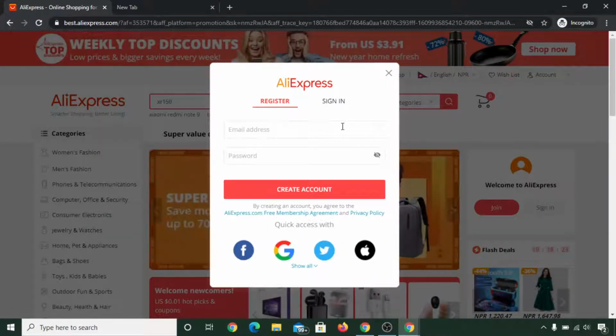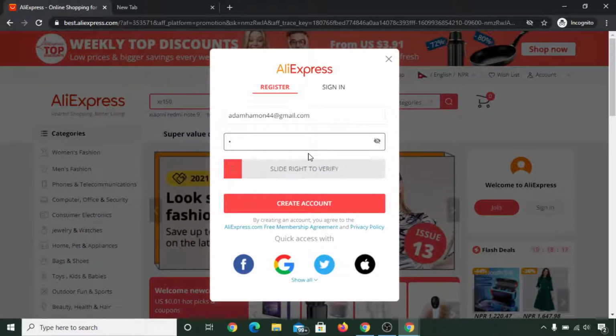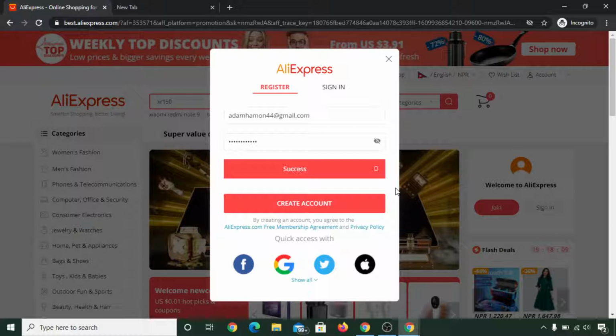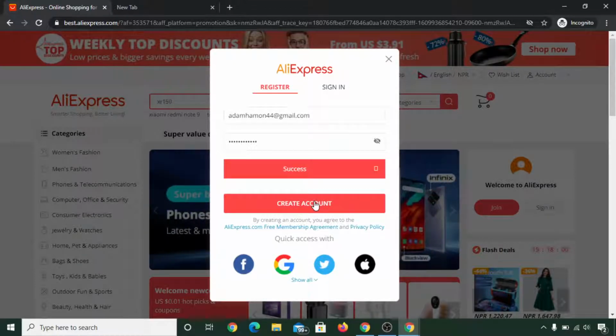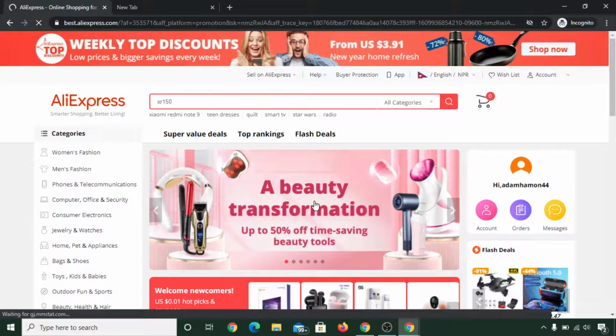Once you click on join, simply put your email address and then here put a password that you can remember. And just slide this to the right side, and once it is showing success, then click on create account. So you have created your AliExpress account.